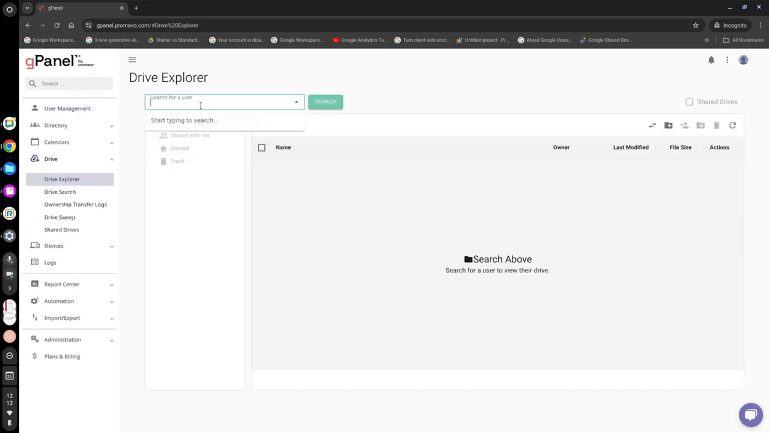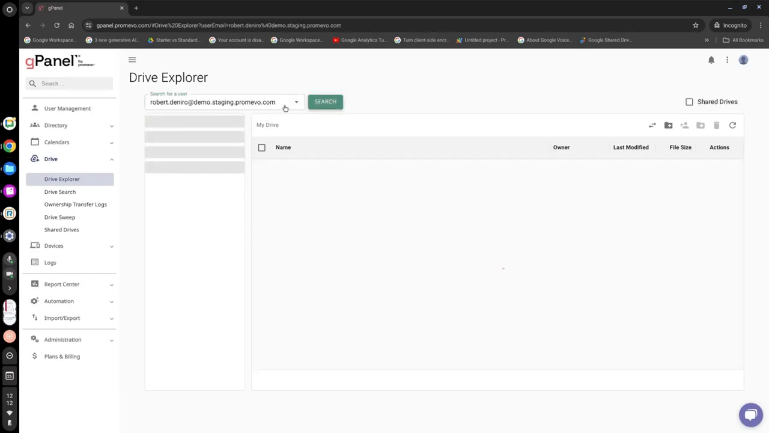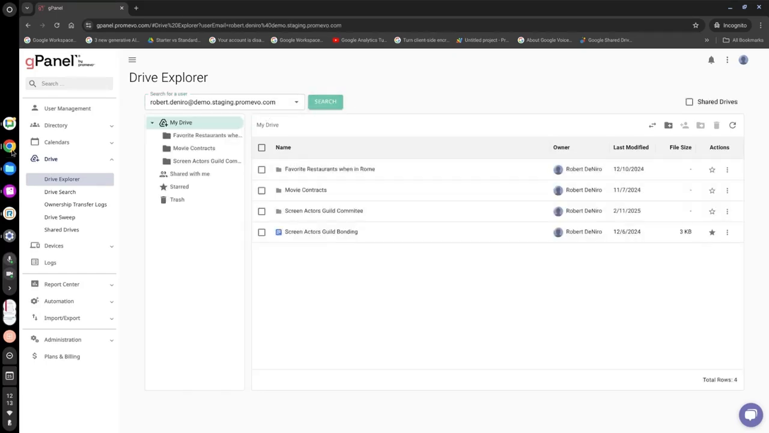Unlike the limited My Drive management in the Google Admin Console, gPanel's Drive Explorer provides comprehensive access to all of your users' folders and files. Administrators will have the ability to create folders, view documents, adjust sharing permissions, control document visibility, and do some other pretty cool things like set expiration dates for access. So let's take a look at that.